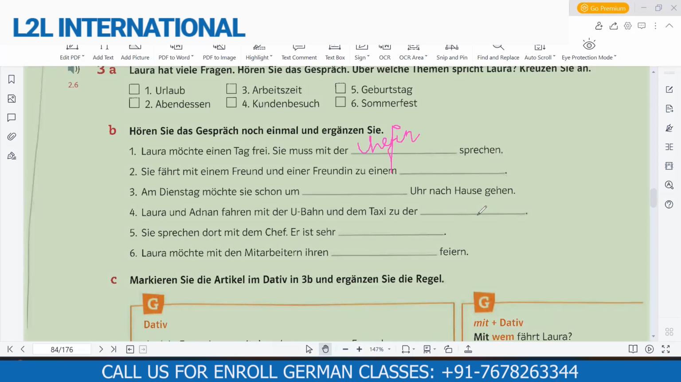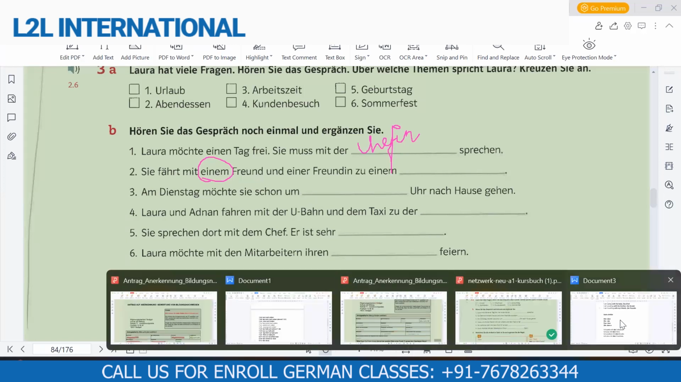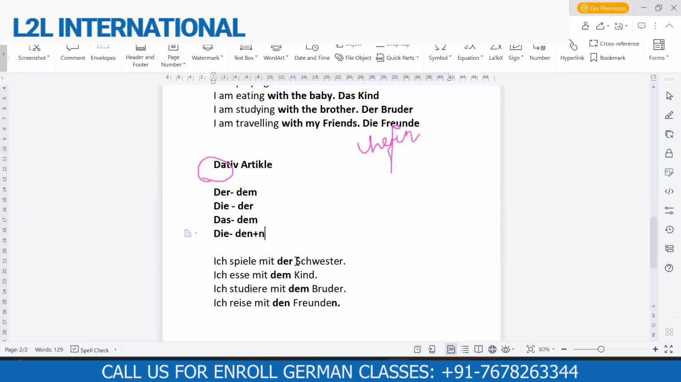Then: Sie fährt mit einem Freund. You can see here mit Freund is der Freund, so it changes to einem Freund. Now this article, this einem, you can use it everywhere, right? When you have learned the articles in dative, then you can use it. For example, you can also use meinem, so you can also write mit meinem. When you know the article, you can do it everywhere: meinem, deinem, anything. It doesn't mean that this article is only for der, die, das.